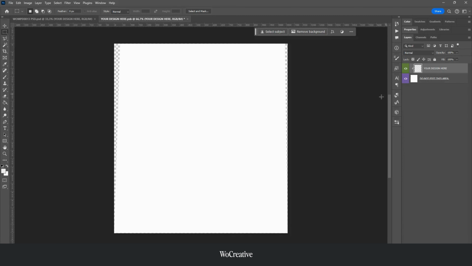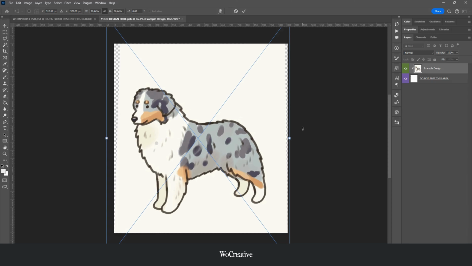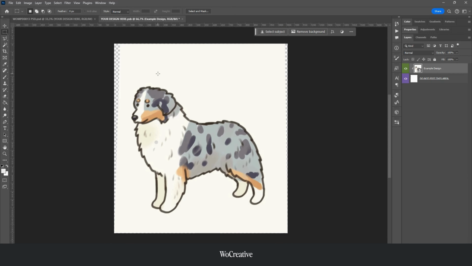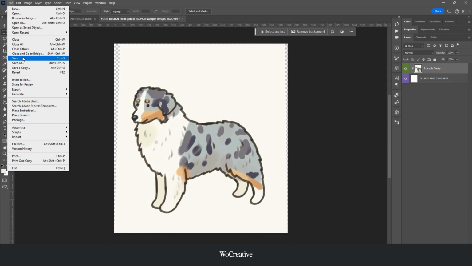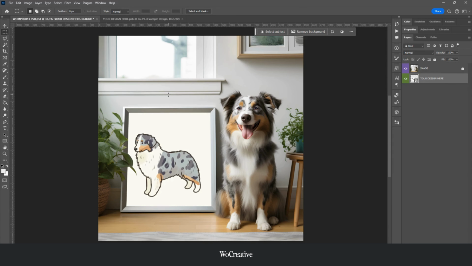Finally, there's a purple layer labeled Do Not Delete This Area. Keep this one exactly as it is. Once your design is in place, just save the changes, Ctrl+S, and close the window. When you return to the main file, you'll see your design perfectly positioned within the mockup frame.